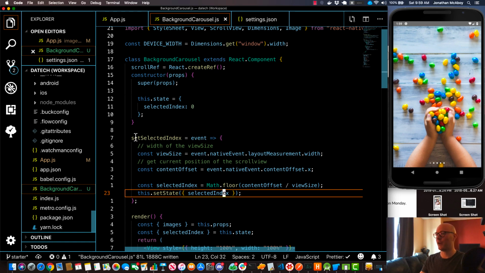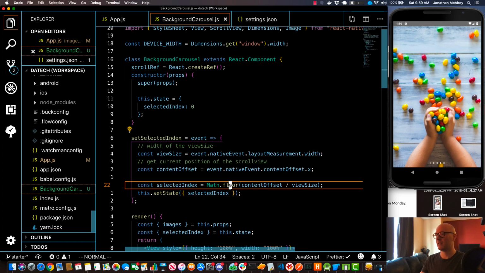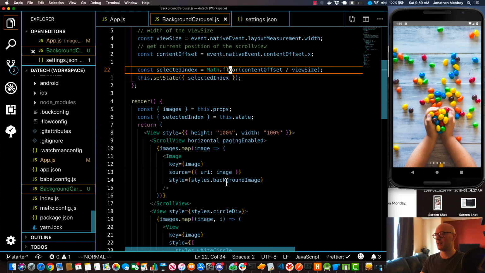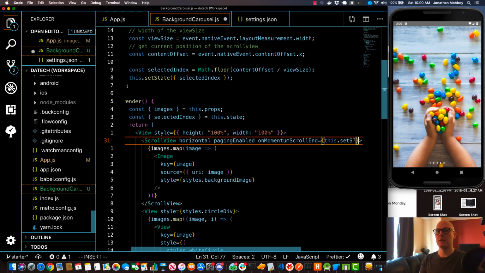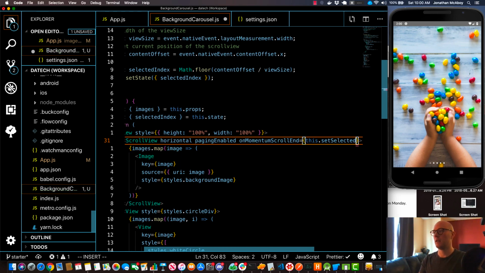Now we have to actually call this setSelectedIndex. In our scroll view, there are tons of functions, but the one we're going to use is onMomentumScrollEnd. We'll set that equal to the function we just created, this.setSelectedIndex.